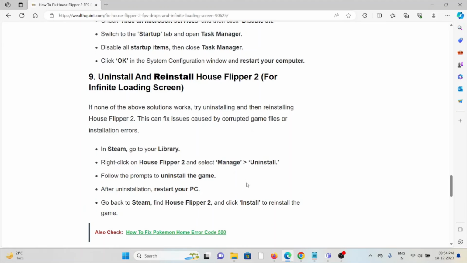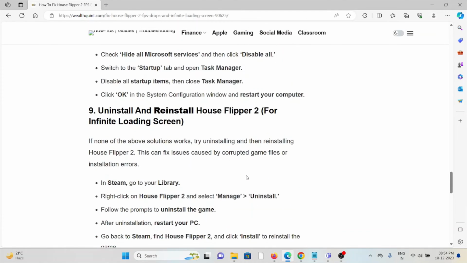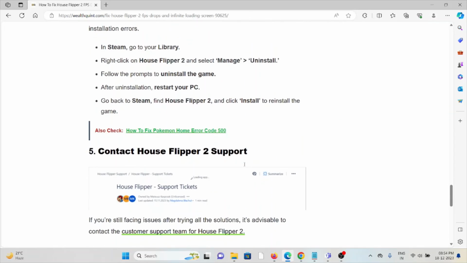The ninth method is to uninstall and reinstall House Flipper 2. The steps are simple: uninstall House Flipper 2, and then reinstall it by downloading from where you downloaded it previously. Once you download it, restart your system, and after the restart is done, go back to Steam, find House Flipper 2, and click on install to reinstall the application.